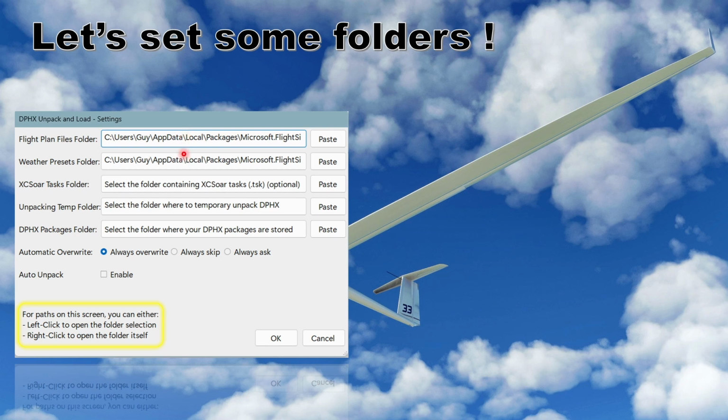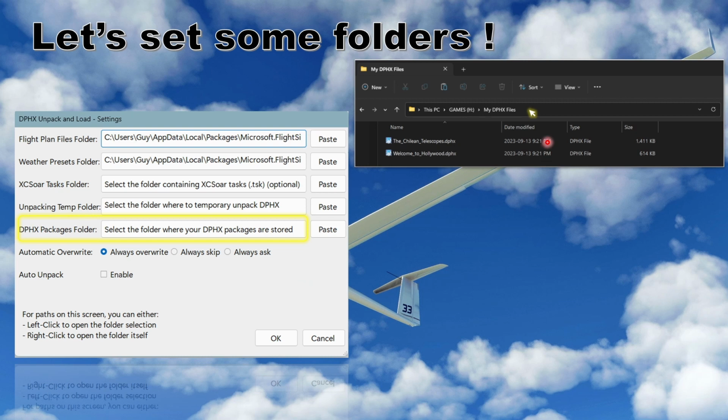When it's set, you right click, so it opens the folder. You can kind of double check if it's the right folder. You can also use the paste button here to paste any path you might have on your clipboard. For example, we're gonna do it for the DPHX package folder. Let's say that you have a File Explorer open to where you store DPHX file. All right, you've set a folder especially for that.